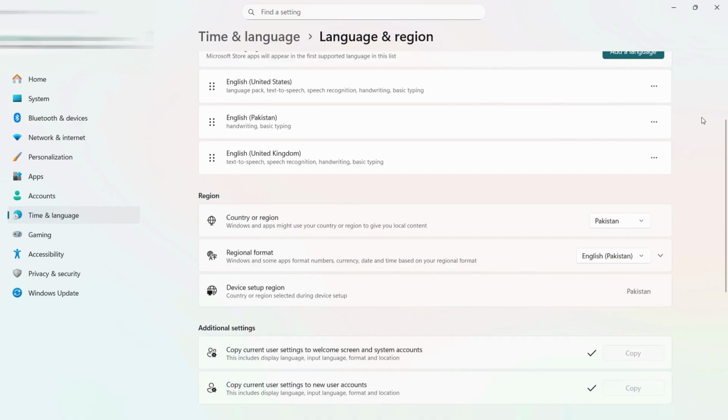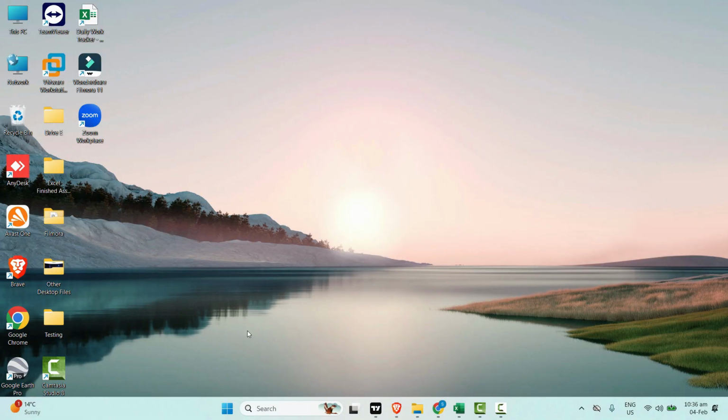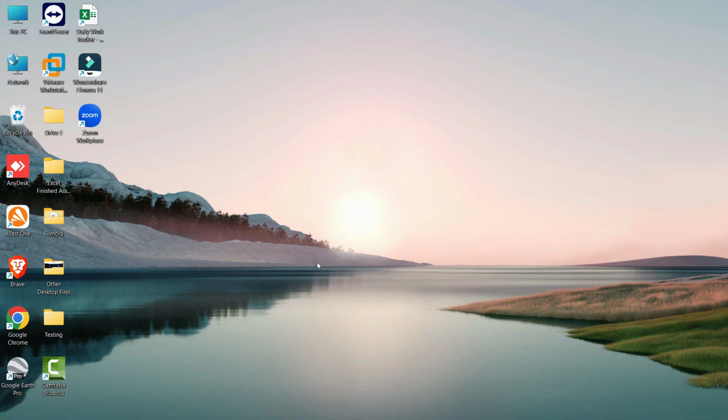And then you will notice that your main screen along with the complete language inside will be changed to your desired language. So this involves the menu, the start menus, and all the logos, date, and everything will be changed to that language. And that's pretty much it.